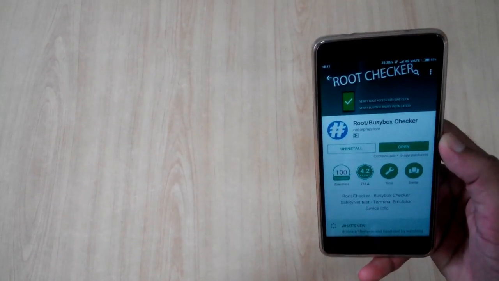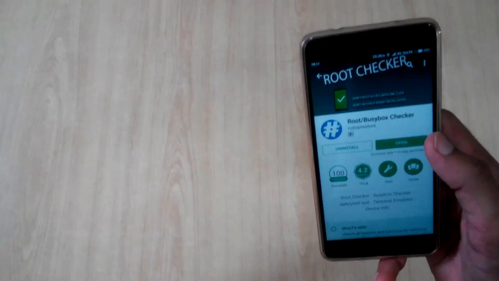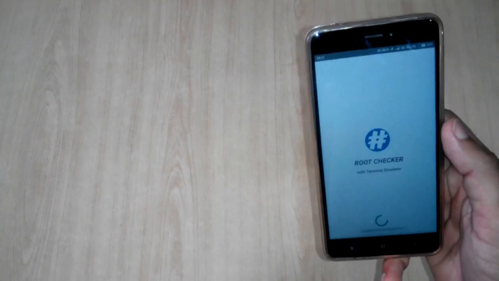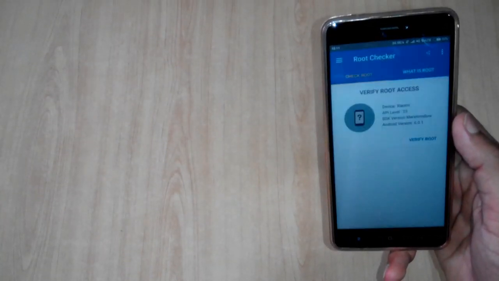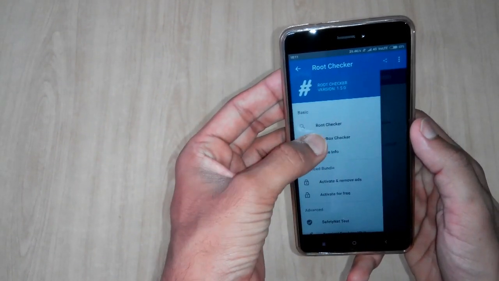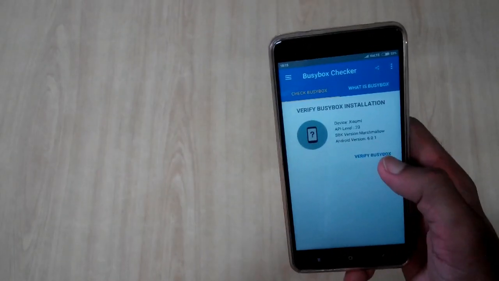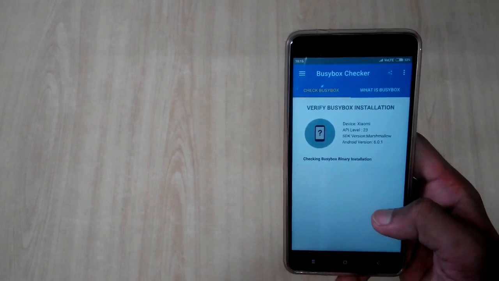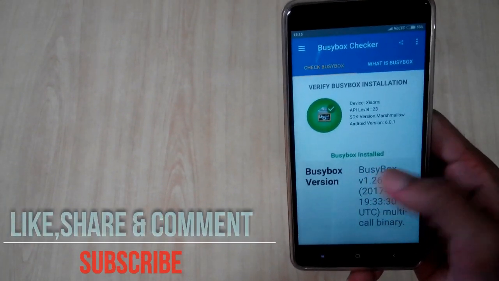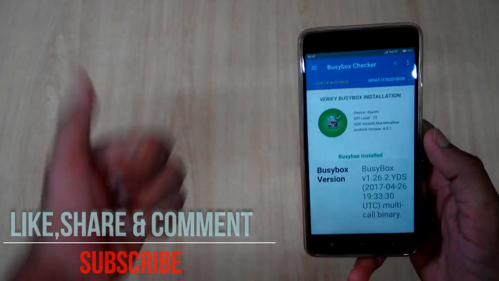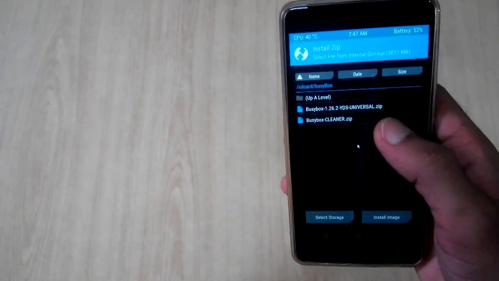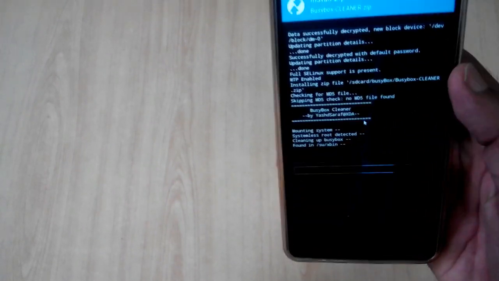So now in order to check whether it is properly installed or not, you have to download this Root/BusyBox checker app from Play Store. So after downloading, you just have to open it. And at the left hand side, you will see these three lines and you have to click on it. And there you will see this BusyBox checker. And then click on this verify BusyBox option. And if super user asks for any permission, just grant it. And after some seconds, it will show like this that BusyBox is installed and it will show the version of the BusyBox. So it means that BusyBox has been successfully installed on your device. And if you want to uninstall it, just flash this BusyBox cleaner.zip file.